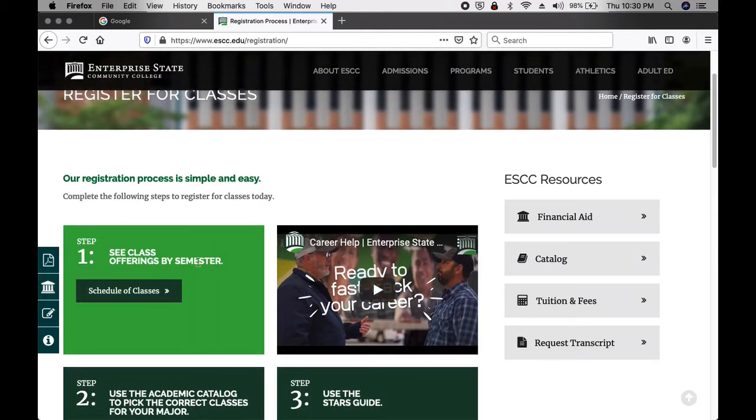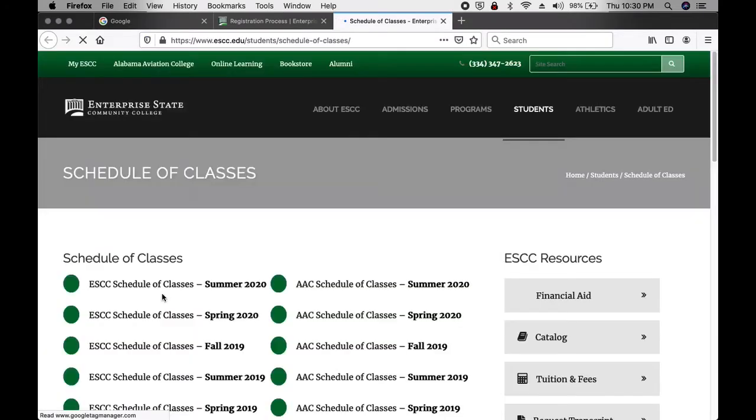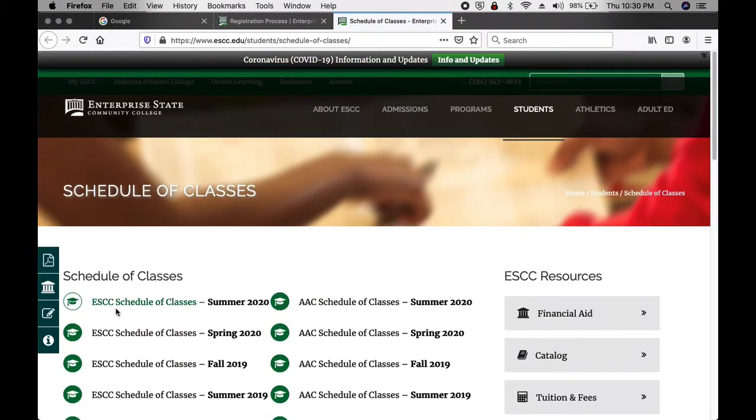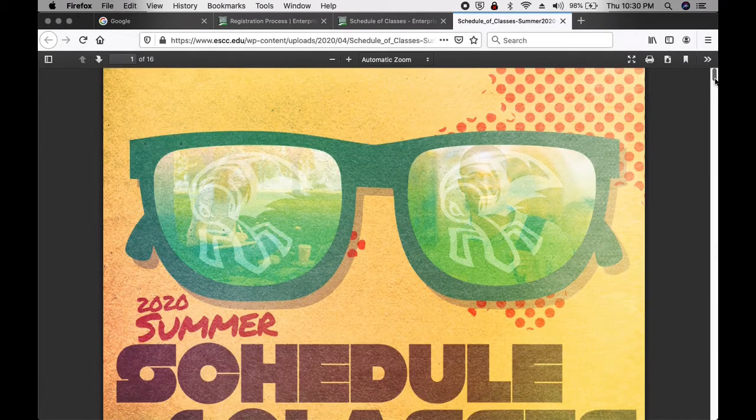The first step is looking at the schedule offerings for each semester. When you click here, you'll see ESCC, which is Enterprise Campus, AAC scheduled classes, which is the Alabama Aviation College. So for this example, I want to show you an example of a summer schedule book. This is going to list all the class offerings, times, days, teachers, everything that you're going to need to take the classes.